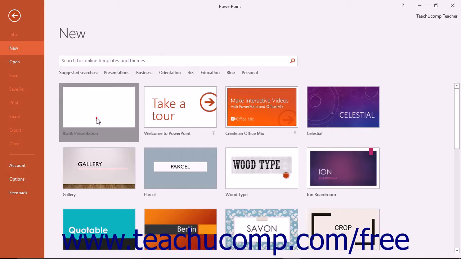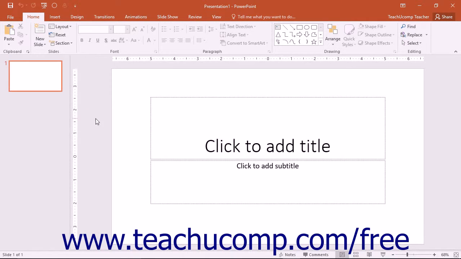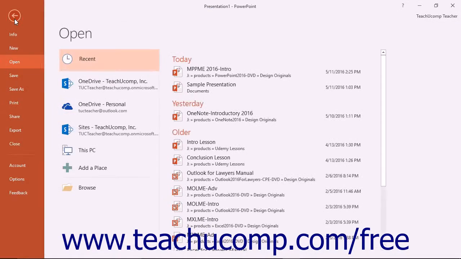If you are already working within PowerPoint and wish to open another presentation, you can also display the Open category within the Backstage view by clicking the File tab within the ribbon and then clicking the Open command at the left side of the Backstage view. At that point, you can see the locations within which you can look for the file to open displayed to the right of the command panel in the Backstage view.